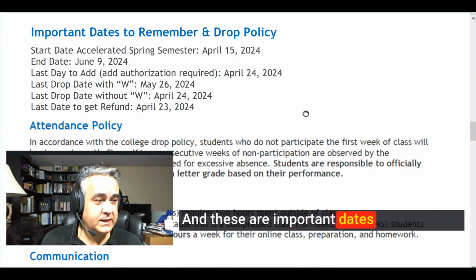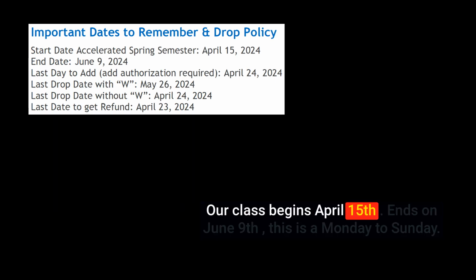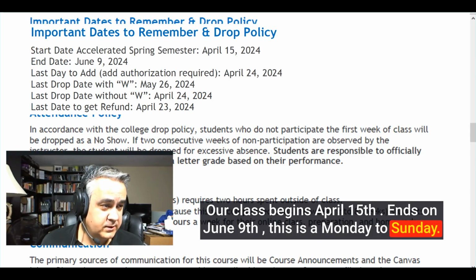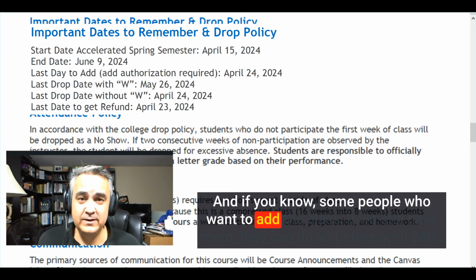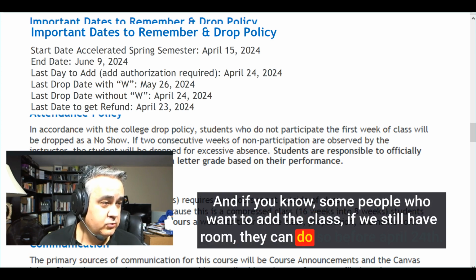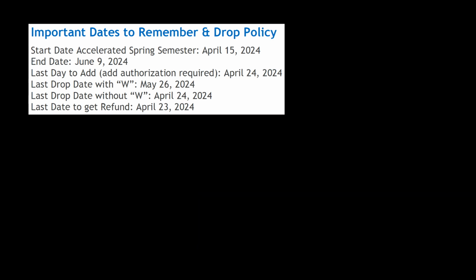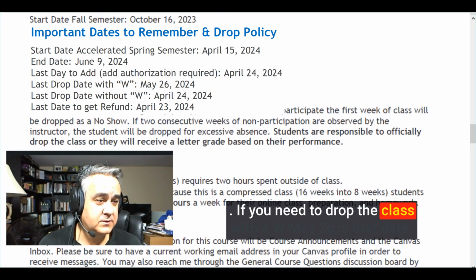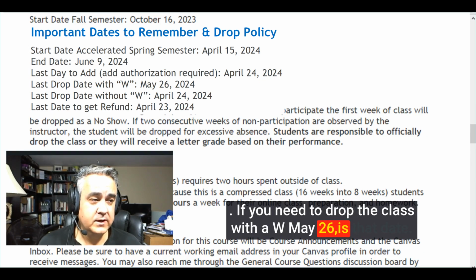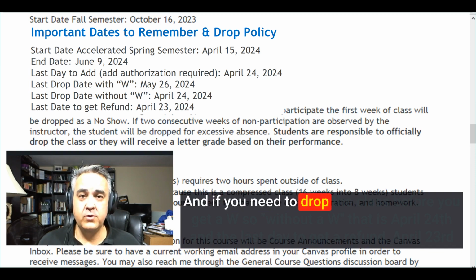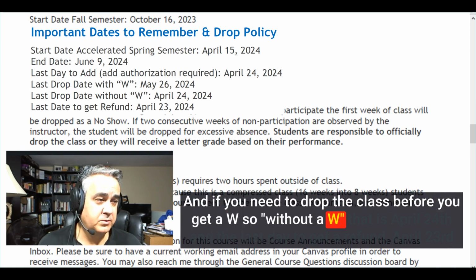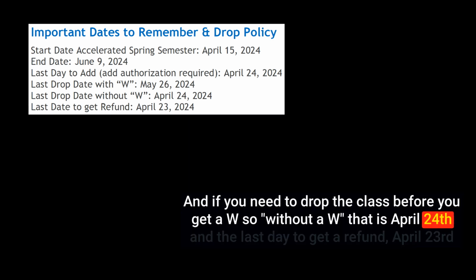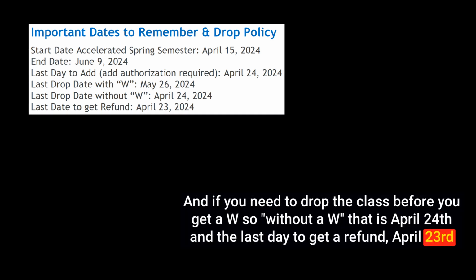And these are important dates to remember. Our class begins April 15th and ends on June 9th. This is a Monday to Sunday. And if you know some people who want to add the class, if we still have room, they can do so before April 24th. If you need to drop the class with a W, May 26th is that date. And if you need to drop the class before you get a W, so without a W, that is April 24th, and the last day to get a refund, April 23rd.